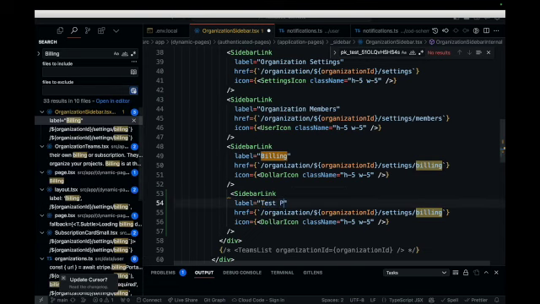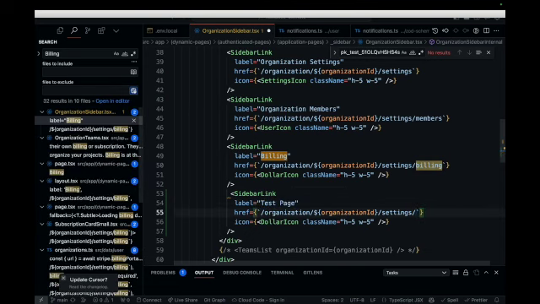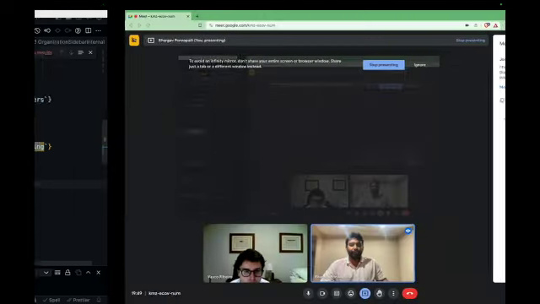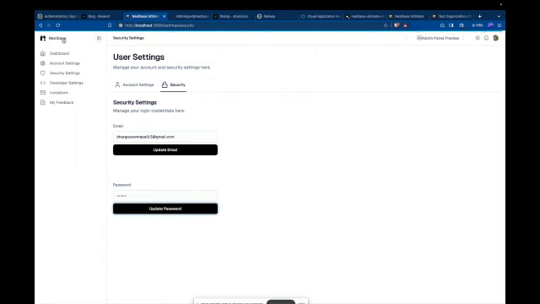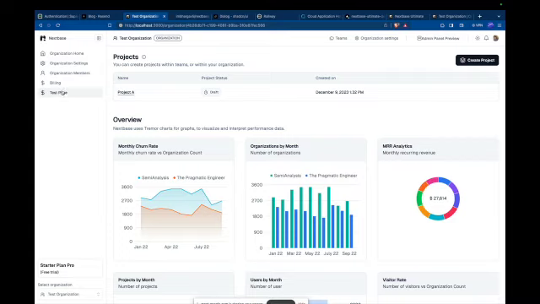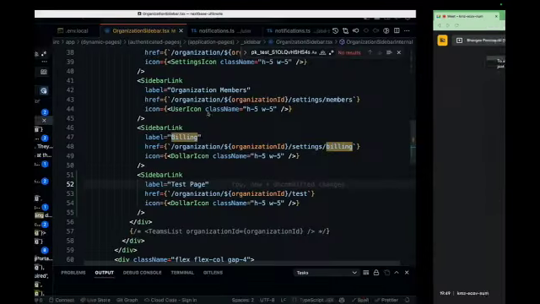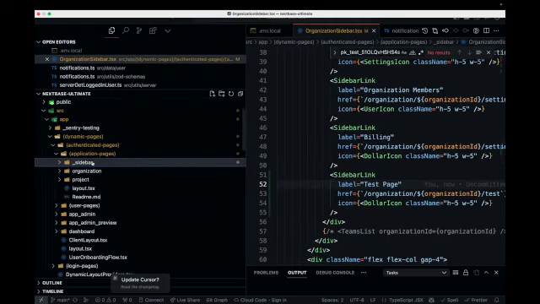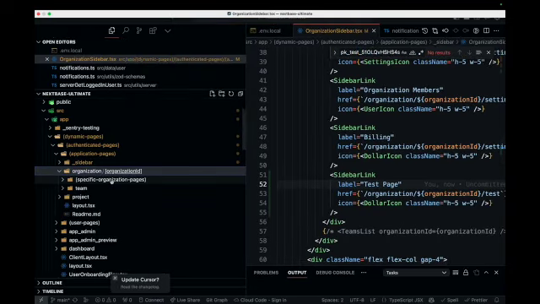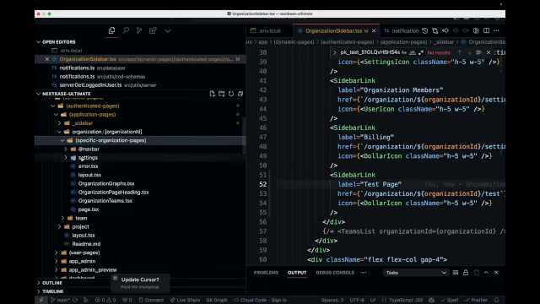Just say test page, and then let's say I want to go to a page called test. Okay, so this should bring up the test page in my local. So there is a test page here now. And now I'll have to go to my application pages, organization ID, specific organization pages over here.